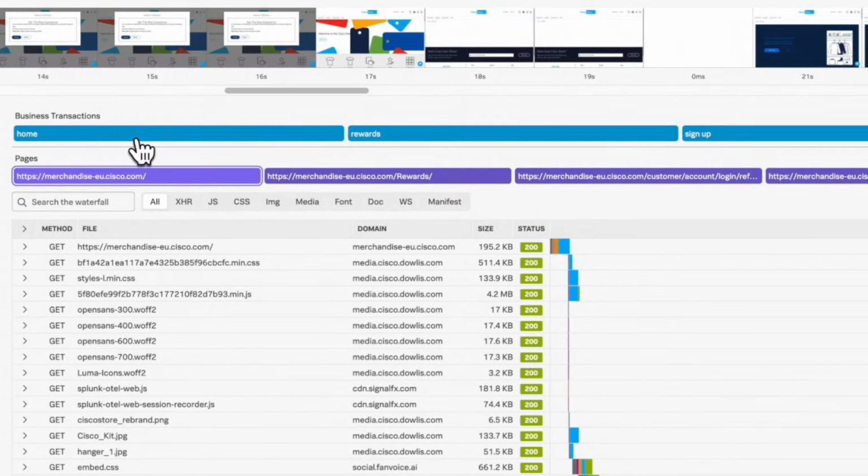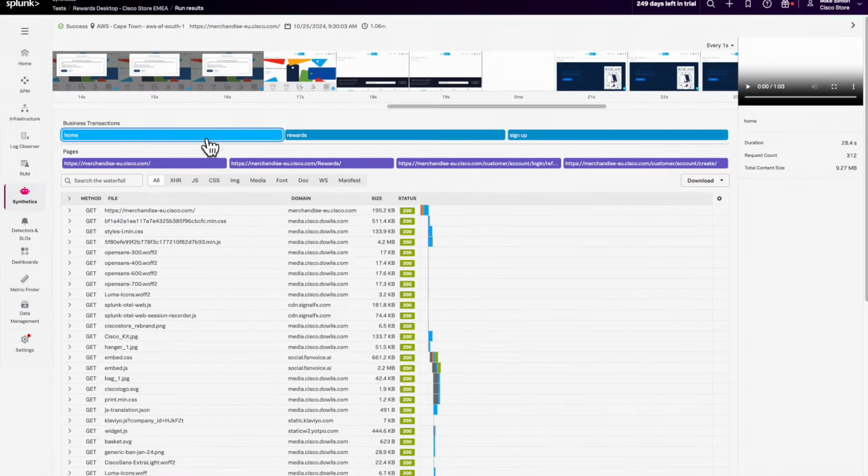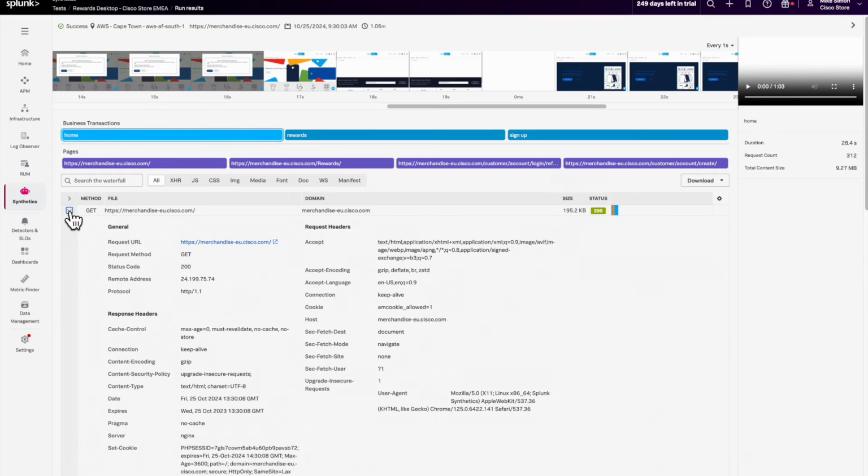As defined by our test configuration, the run has been separated into logical transactions of home, rewards, and sign up, allowing for easy filtering of the waterfall below. We can quickly expand any object in the waterfall to see critical information such as request and response headers, HTTP status codes, the method used, and even things like size and timing metrics.